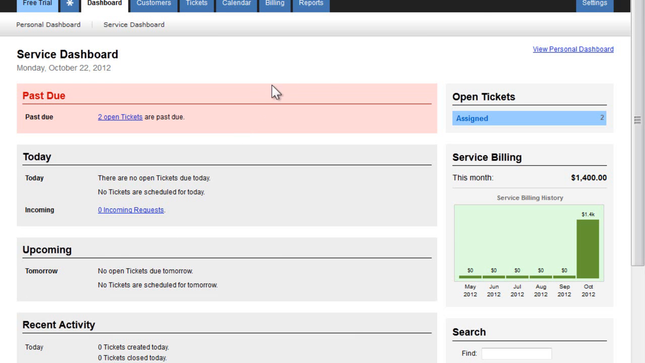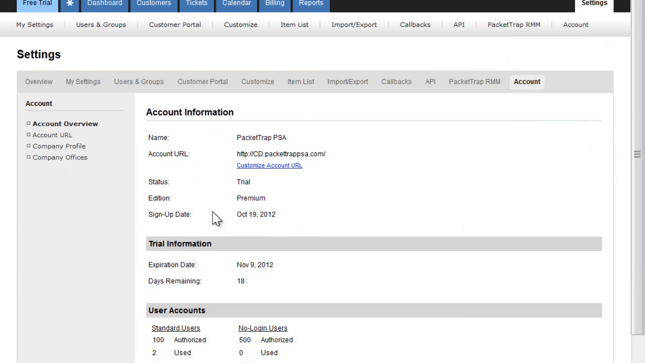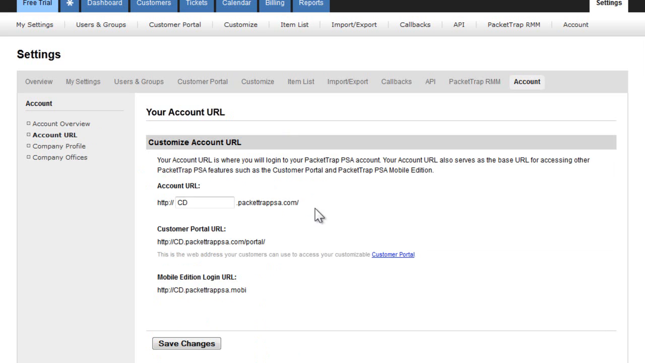After you've logged into your Packet Trap account, simply go to the settings, drop down to account. Here, we can see some information on the account, such as users, but as well as our login URL. Here, our login URL is http://cd.packettrappsa.com. I can customize this by clicking the link here or by going over to our account URL.